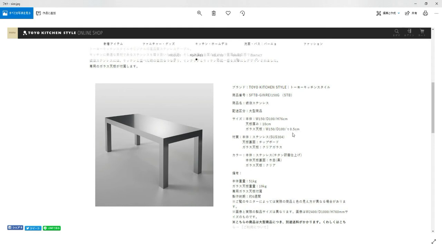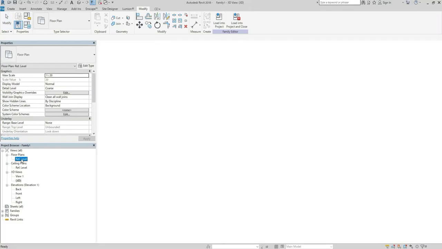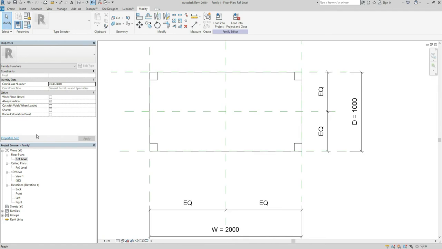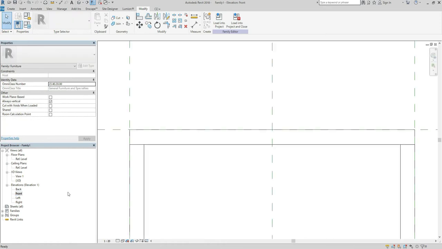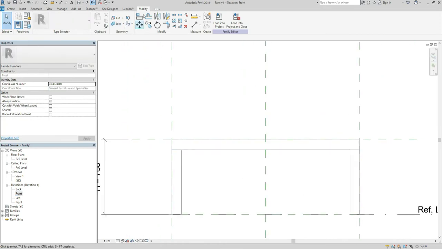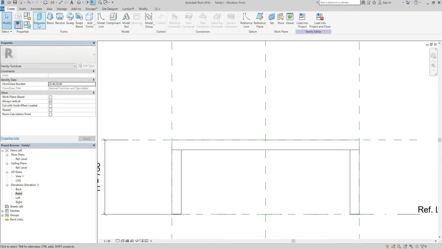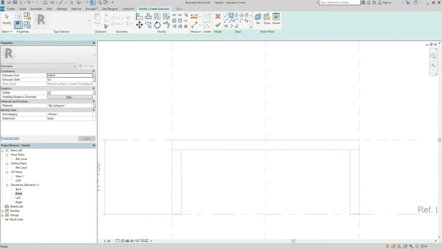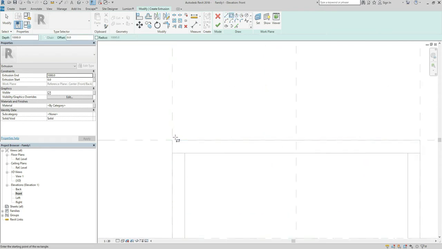The thickness is only 5 mm. So let's go back to Revit. And go to front. So click create tab and the region and rectangle.